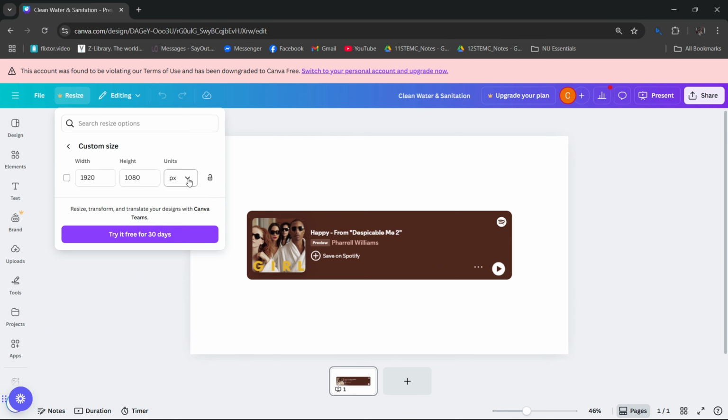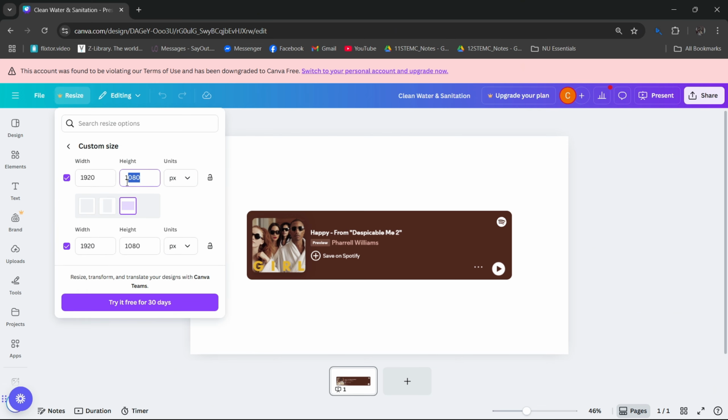And then you could also change its units based on your preference, whether it is inches, millimeters, as well as centimeters. And then modify the height or width based on your preference as well. And then click on the save if you're on the Canva Pro.